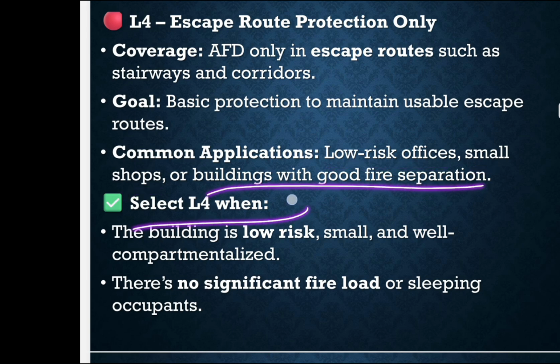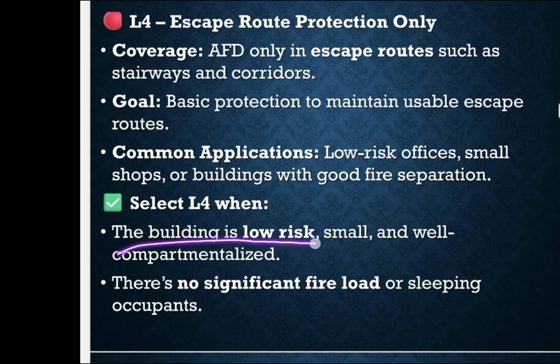So where to select this L4 type of fire alarm protection system? The building is low risk, small and well compartmented, and there is no significant fire load or sleeping occupant. So the first criteria: in that building there should not be any sleeping occupant, and the building size should be very small, like small shops. In small shops there is a fire alarm device. So this shop is itself an escape route, because once the fire happens, the shopkeeper will move out from this shop.